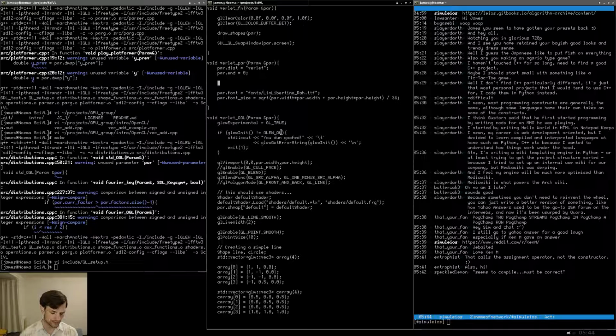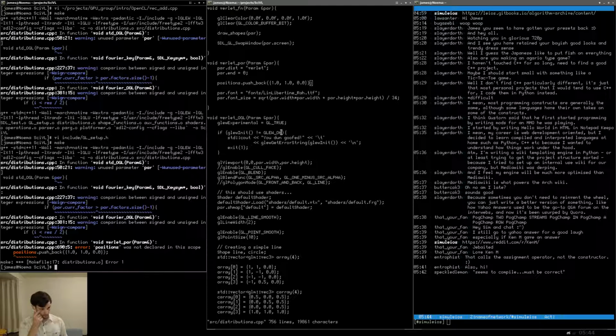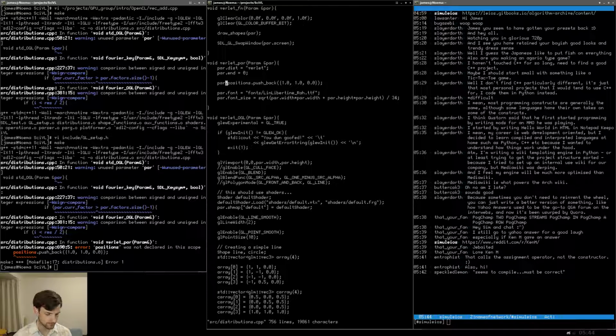So what we want then is positions.push_back. Come on, I can spell this. And I know there's a couple different positions here. I think the top corner one is going to be 1.0, 1.0, 0.0. It should be okay. Let's make that. Positions not declared in the scope. That is because it should be part of par.positions. And I think there's a weird bug here.